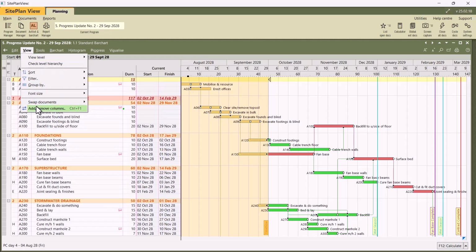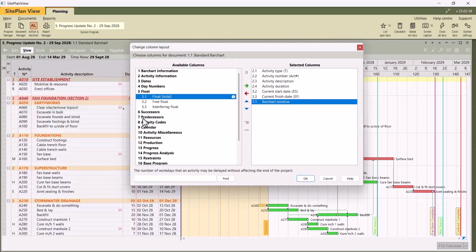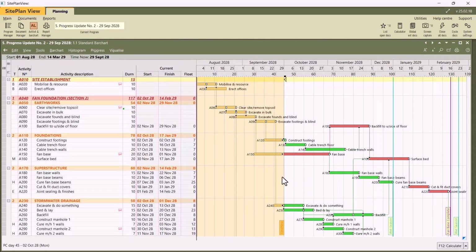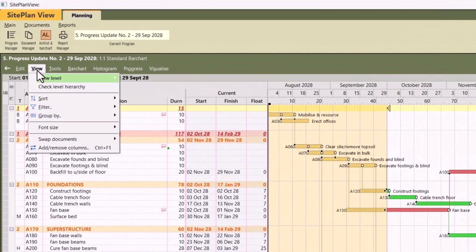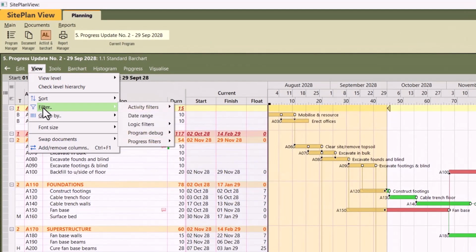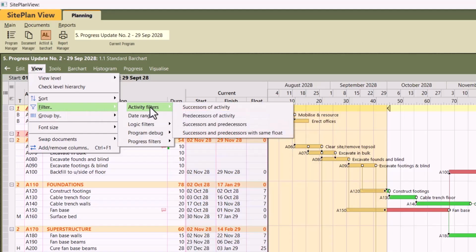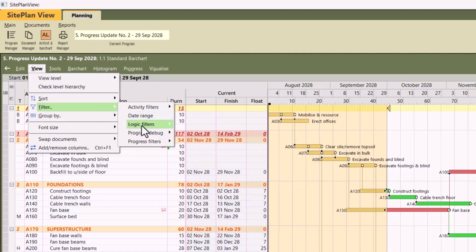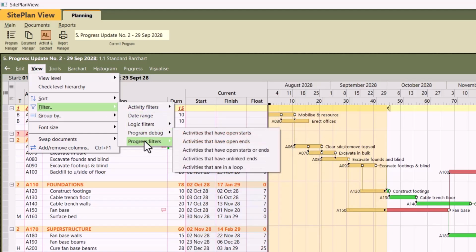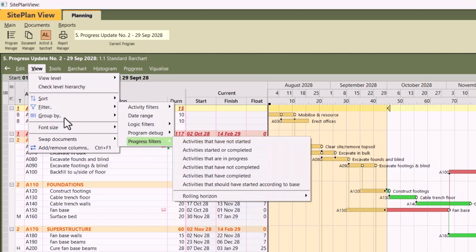Let's go and do some analysis. So we add some columns on this standard view. I'm going to add the float column as well. And let's look at the other view options available for us. So click on view. We've got filter options. Okay, so we've got activity filters, we've got date range filters, logic filters, program debug, and progress filters.